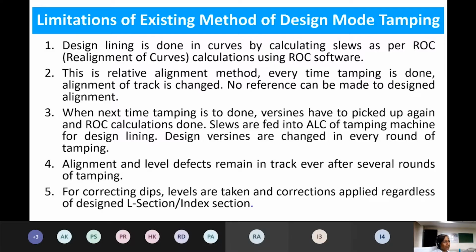For correcting the dips also, sometimes if the L section is not made, then the correction of dips has no regard to the L section. Supposing we have not drawn the L section, then those corrections of dips will be irrespective of the L section or the index section.